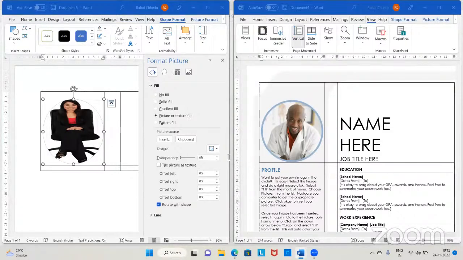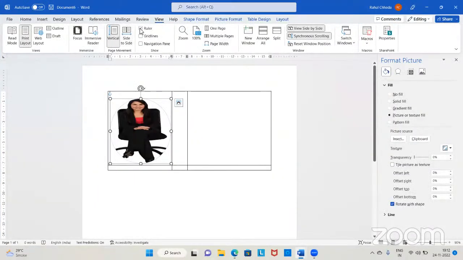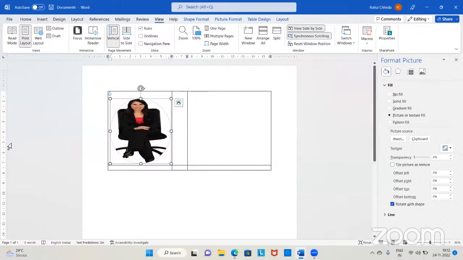The ruler which is there, if you want to see the ruler, you have to go in the view tab. In the view tab, here you will see the ruler is there. You have to select the checkbox, so you will be able to view the ruler. That's in the view tab. So you can just click on view and select the checkbox. It will show you the ruler on the top and on the left side.